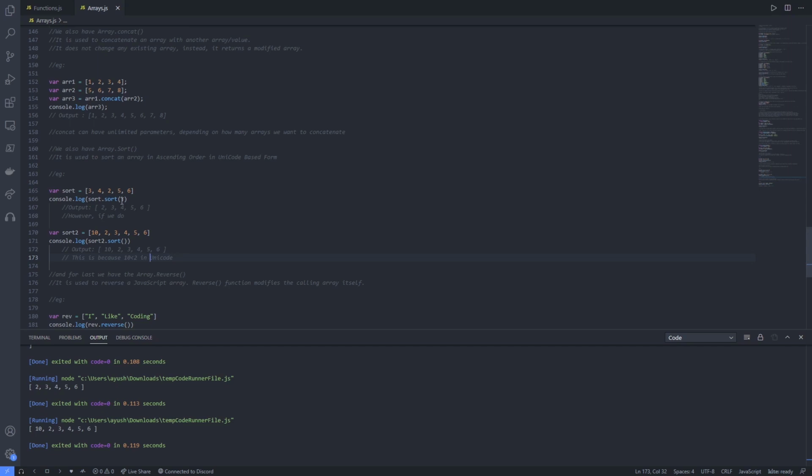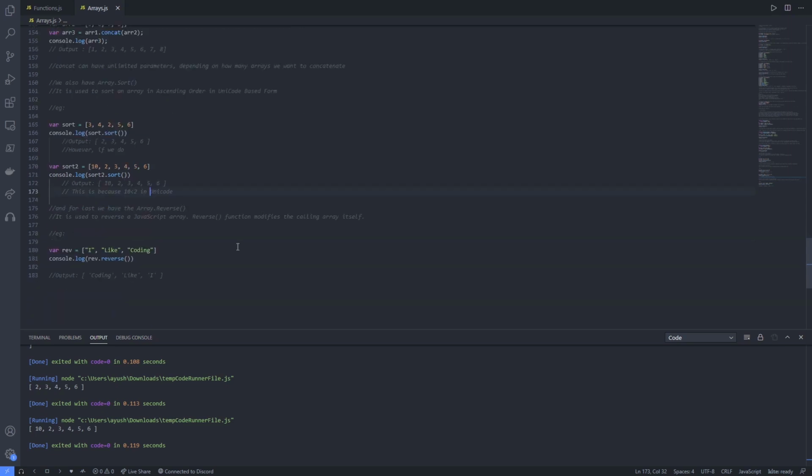as it might not give you the results you expect. Then we have the last function with arrays, which is called the dot reverse function. The dot reverse function basically reverses all the elements in the array. The first one goes to the last, and so on. The second one to the second last.